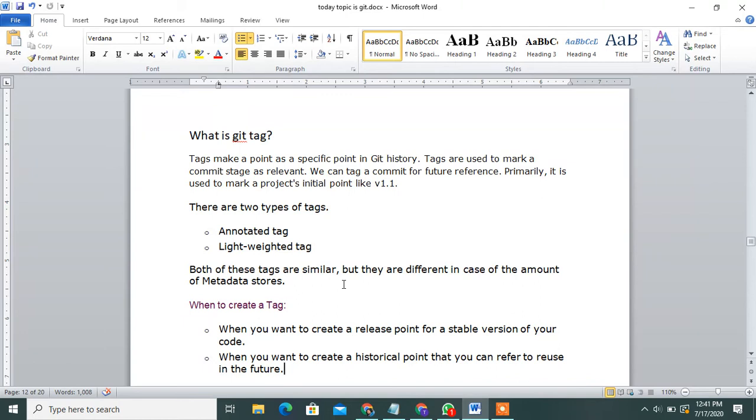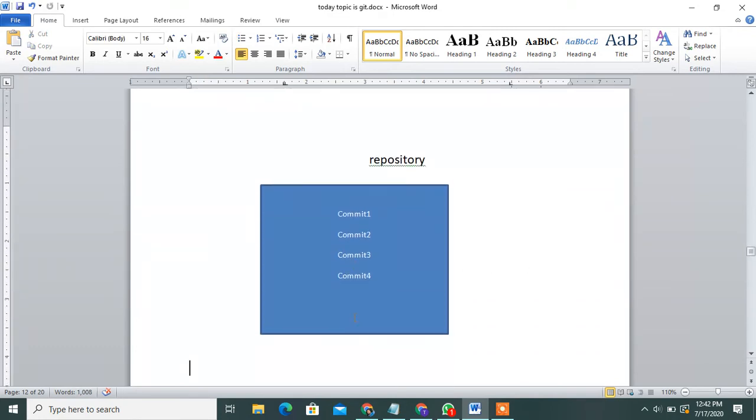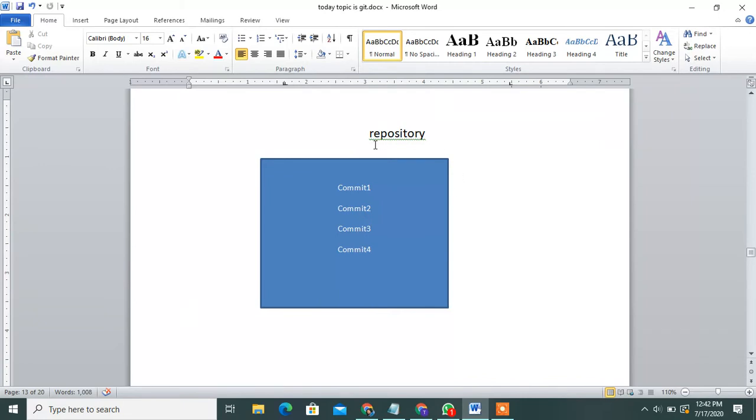Both of these tags are similar, but they are different in the amount of metadata they store. When will we create tags? When we want to release a particular stable version of the code, and when we want to create a historical point that we can refer to in future. See one diagram also, I will explain it. See, this is a repository. This is a central repository. And a number of developers work on one project.